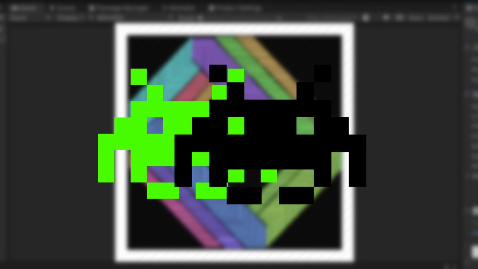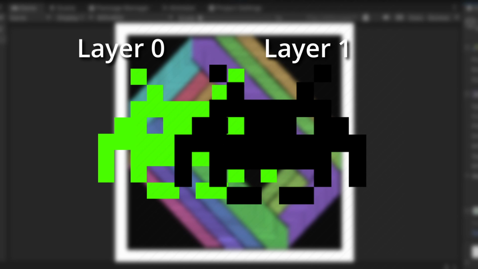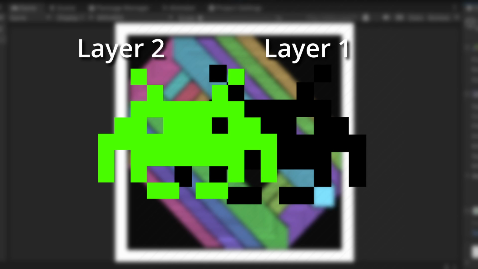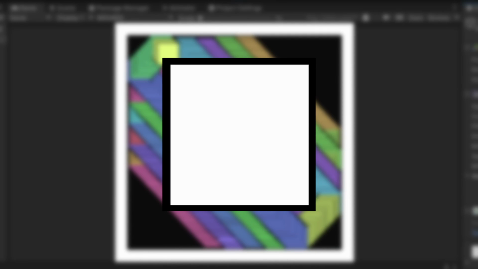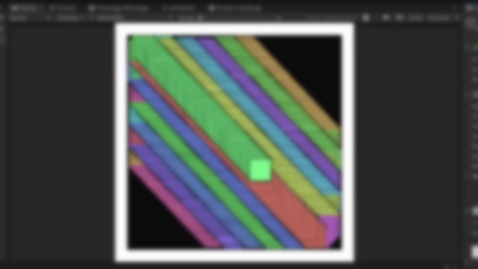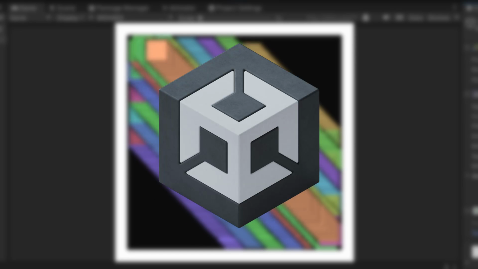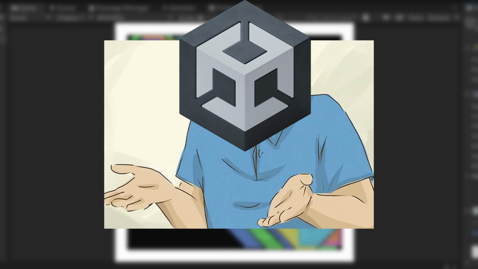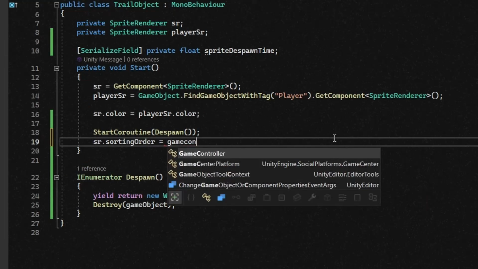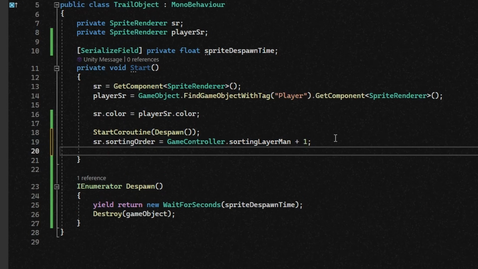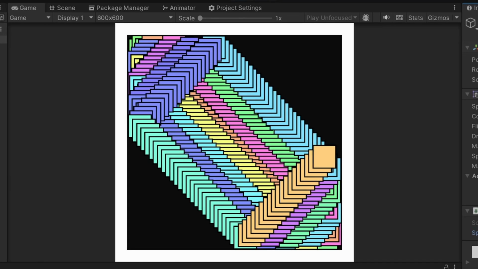You see, 2D objects in Unity are put into layers. The higher the number, the more forward the object is on the screen. All of the trail objects are not set to a specific layer, and so they default to 0. And when everything is on layer 0, Unity couldn't give a damn about which object is in the front and which is in the back. To fix this, I just made every new object spawn on top of a new layer, which worked perfectly.